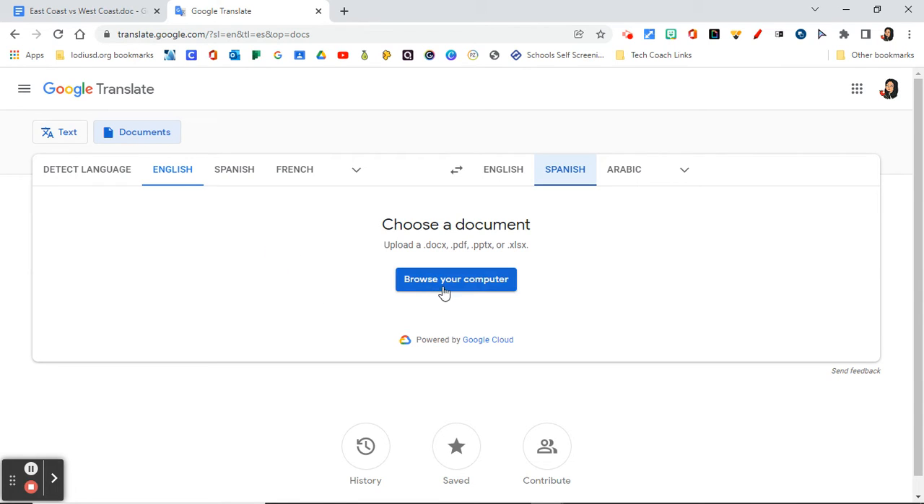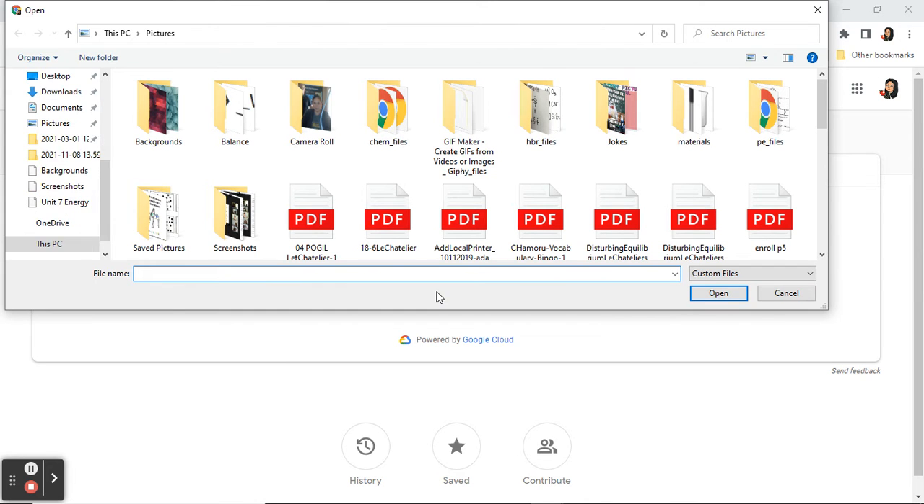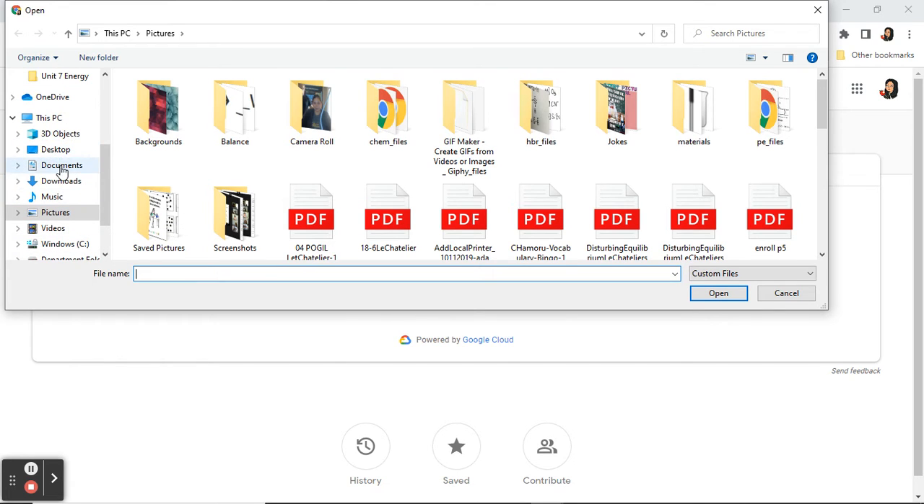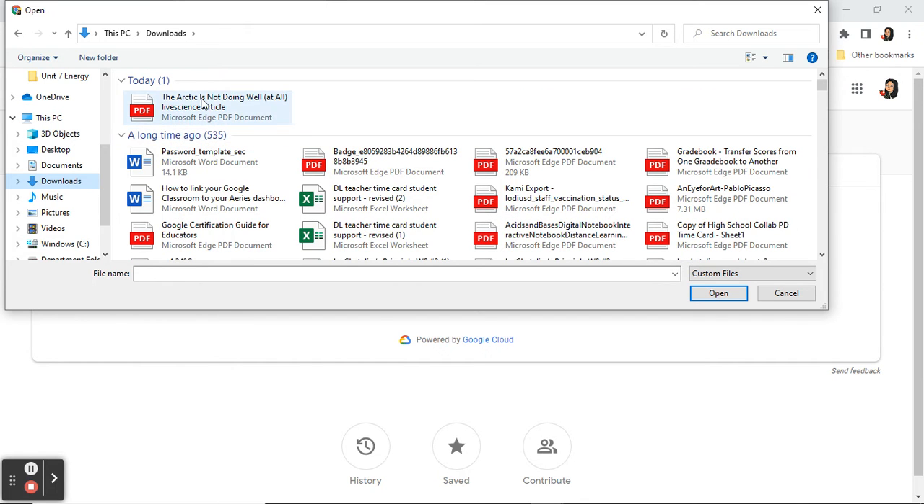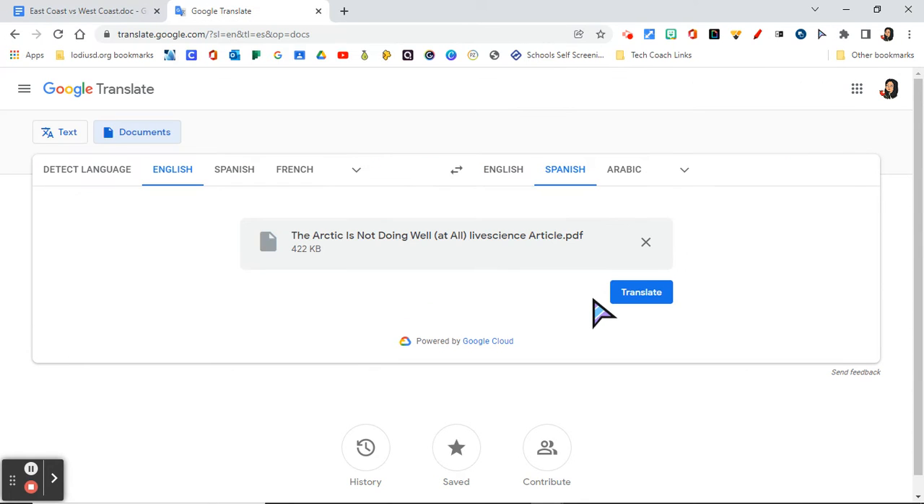So let's go ahead and find a PDF to do. I'm going to browse my computer. And I downloaded one. Okay, and now that I've chosen my article that's in a PDF form, I'm going to hit translate. And then it's going to ask me to download that translation.